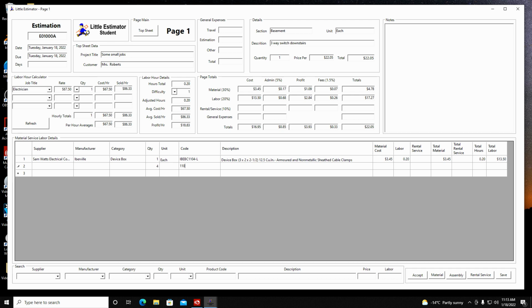Now we go into this one where we want to put 1104L. I put an L, hit enter, and look at that. It found the same box that the find fast code was associated with. It pulled up the code, the description, the money, and it gave the total for 4 of these boxes.